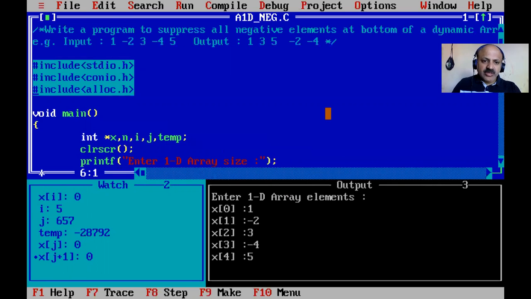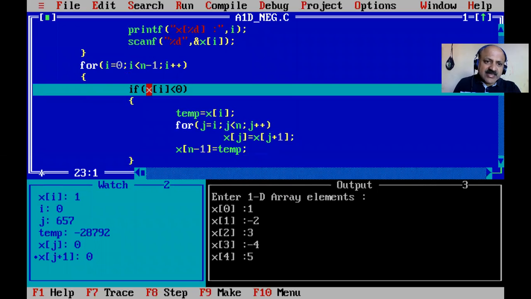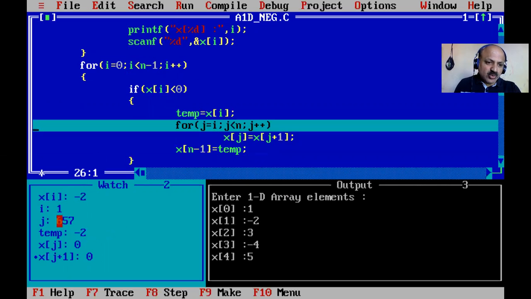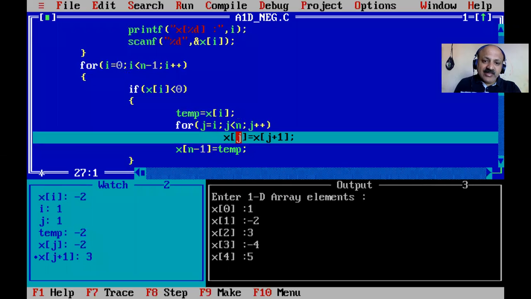So yes, look here. x of I less than 0 is no, because it is 1. So that if condition is false, then I plus plus. Yes, now that if condition is true. So that is stored in temp, that is minus 2. You can look here in the watch window, and then j is directly assigned to I. So I is 1, second, and the latest is j plus 1. So j plus 1 is 3.